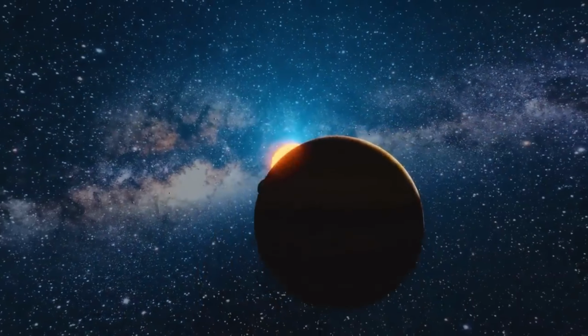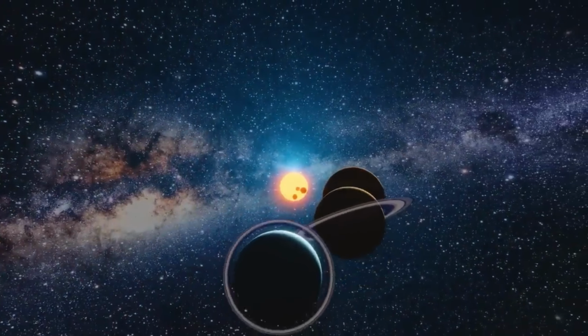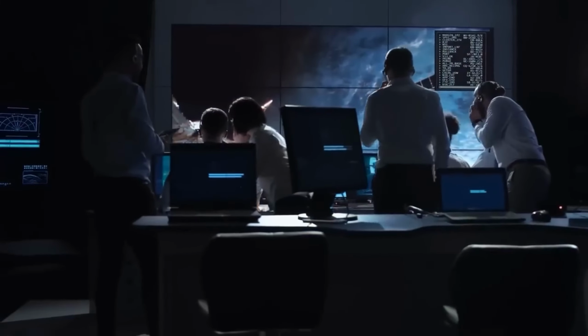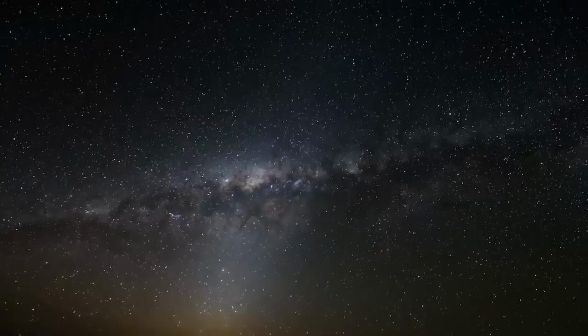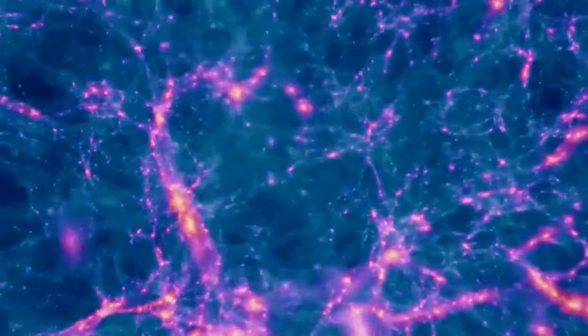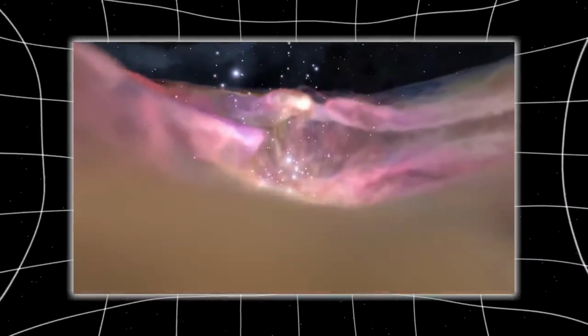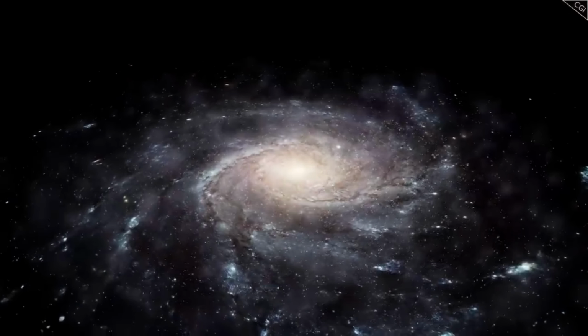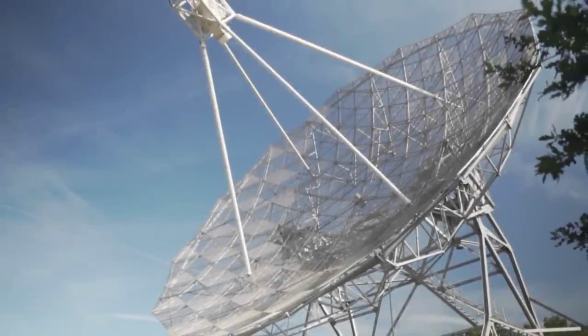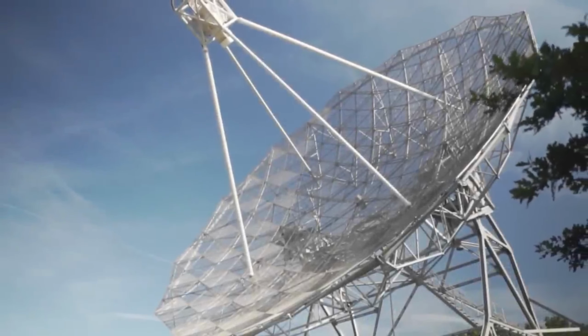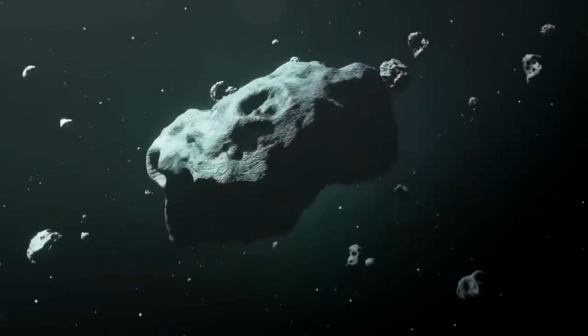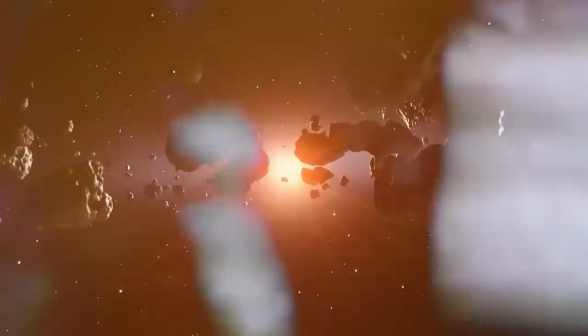Beyond order and symmetry lie the misfits of the cosmos, irregular galaxies. They defy neat categories, crooked, fragmented, distorted. To some, they look like cosmic accidents. To astronomers, they are laboratories of evolution. Irregulars often form when smaller galaxies are disrupted by nearby giants. Their shapes are torn apart by tidal forces or twisted during close encounters.